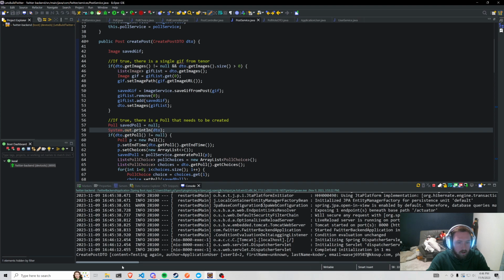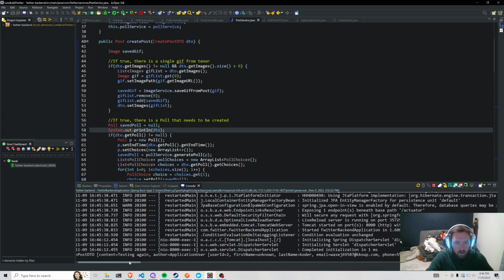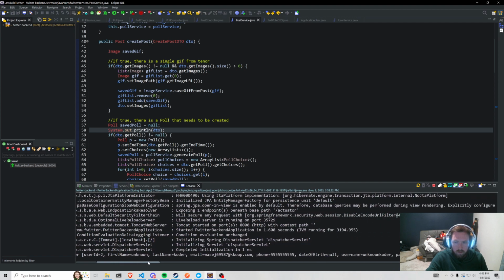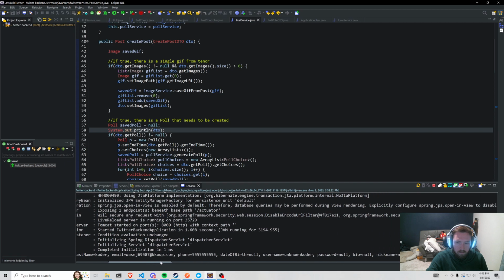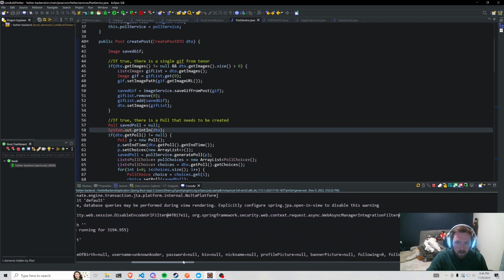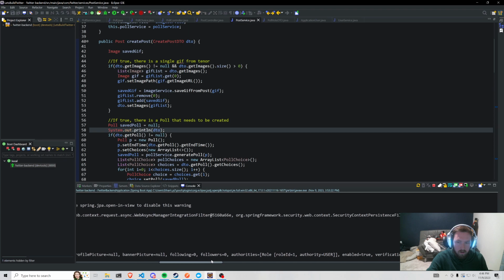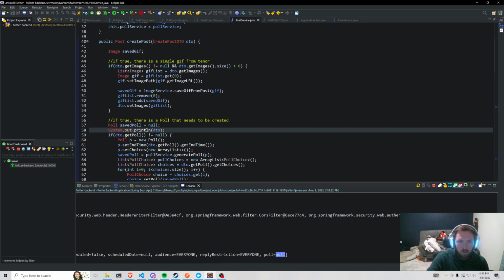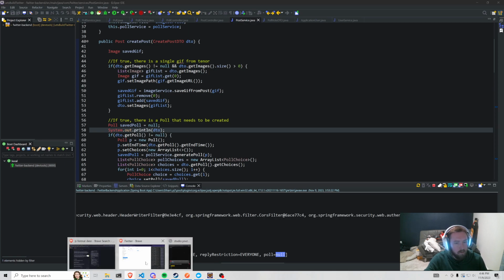What does it look like on our backend? So here's our post detail, content, author. I know you guys can't see all this. Authorities, replies, images. Why is poll equal to null? Poll is not equal to null. You know what? Let's double check something.